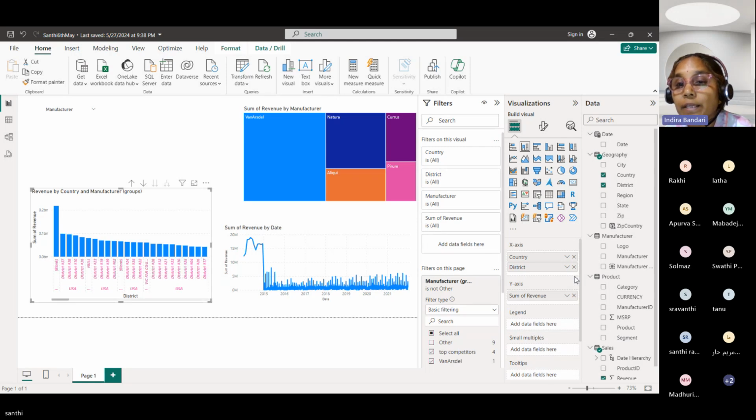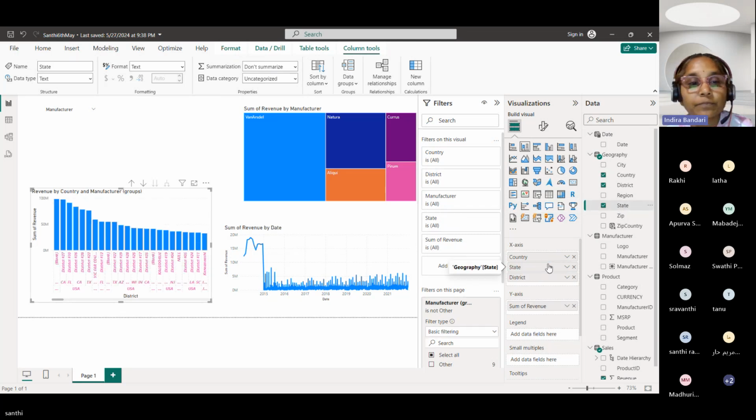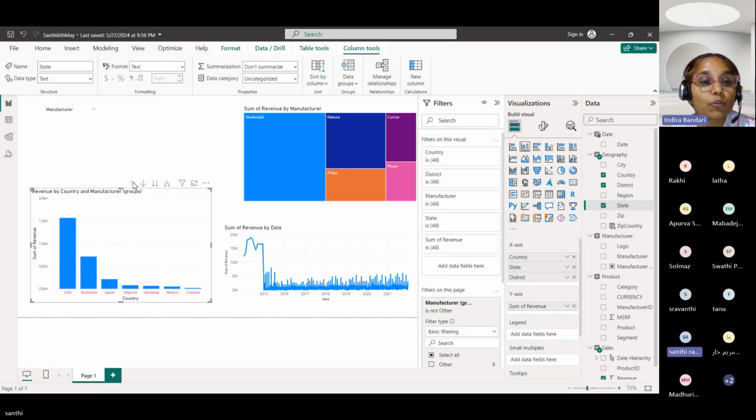And then add state, drag state in between country and district. Don't click, if you click, it will go to small multiples. Just drag it there. Perfect. Now click on the up arrow in the chart, one more up. Now you are seeing the country.